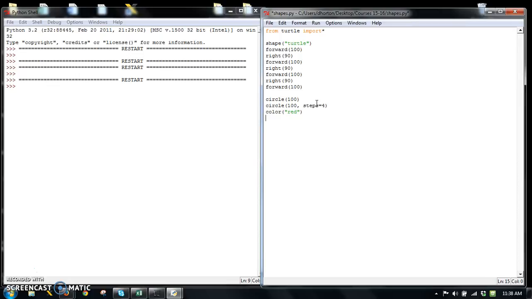So this is going to change our turtle to be red. And then the next shape that we make, which is going to be a triangle, will also be red as well. So we're going to do circle 100, comma, steps equals 3. And we're going to hit enter.